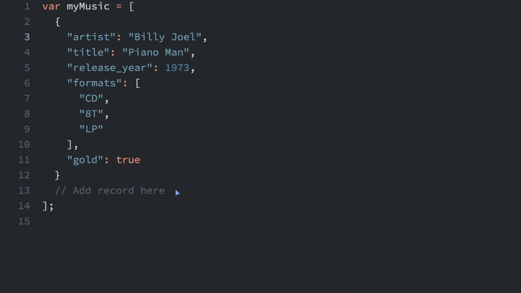So I'm going to add another object. Since this is an array, after each element in an array, you have to have a comma. So I'm going to add a comma here. And then I'm going to add my next record right below this comment here. And just like above, we're going to have an artist. The artist is going to be Bo Carnes. And then we have a title. The title will be Serial Man.